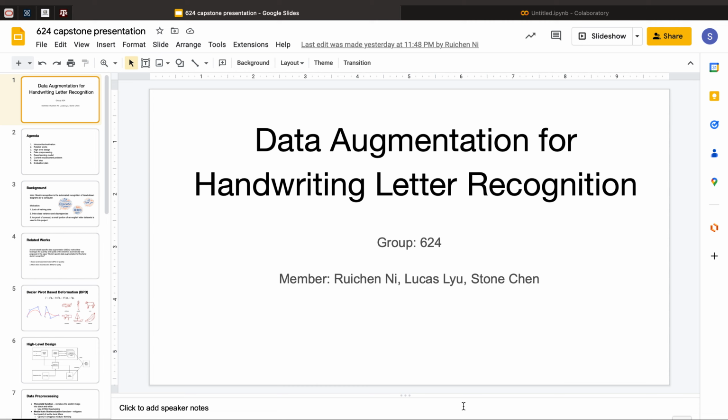Without further ado, let me introduce our project. It is about data augmentation for handwriting letter recognition. We all know what sketch recognition is, but the motivation that drives us to work on this project is that sketch recognition remains a significant challenge due to the limited training data for some languages and the substantial intra-class variance of freehand sketches, or jitters, for the same object.